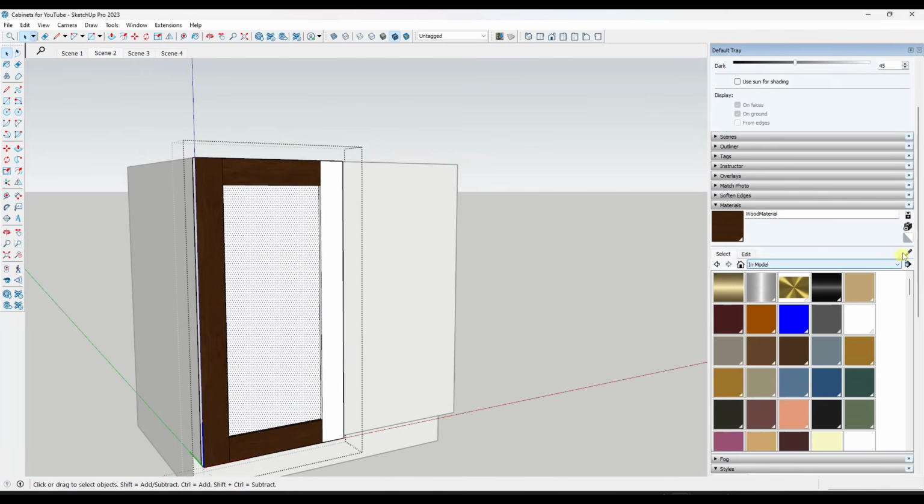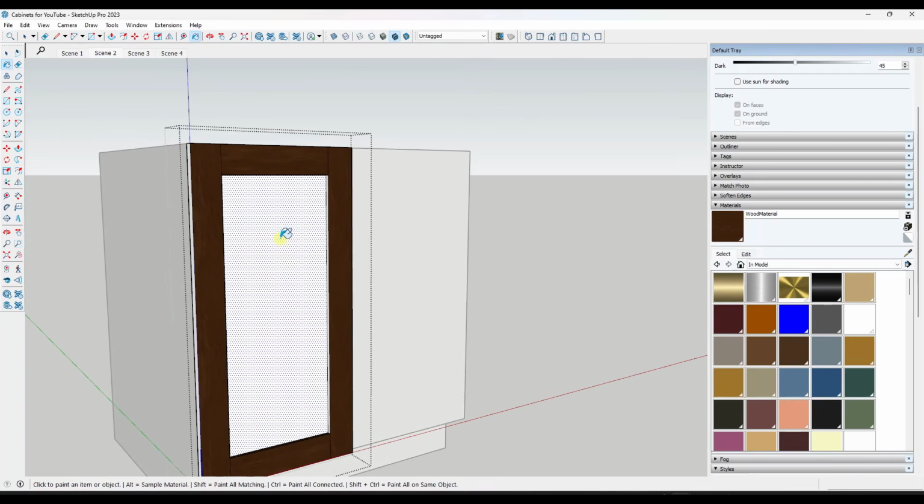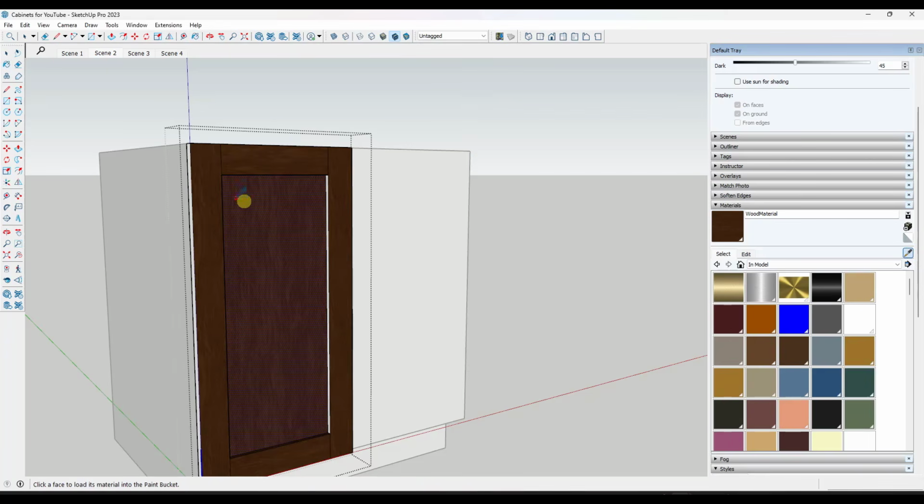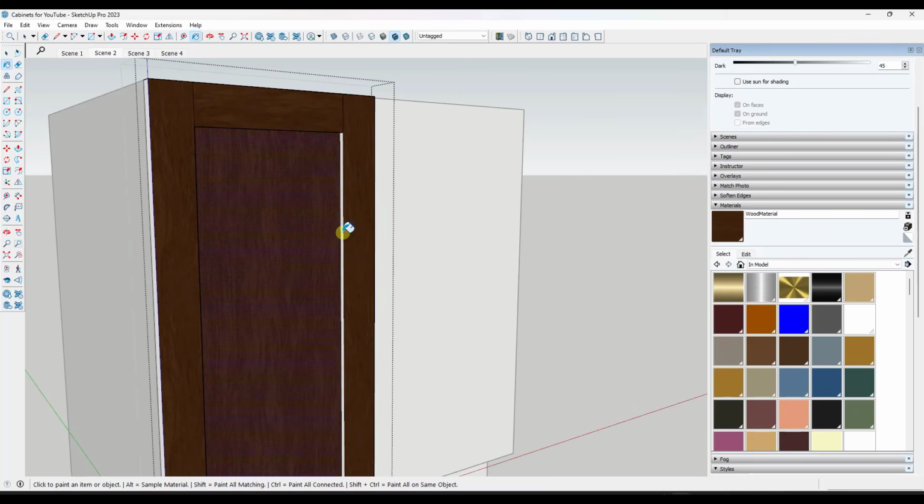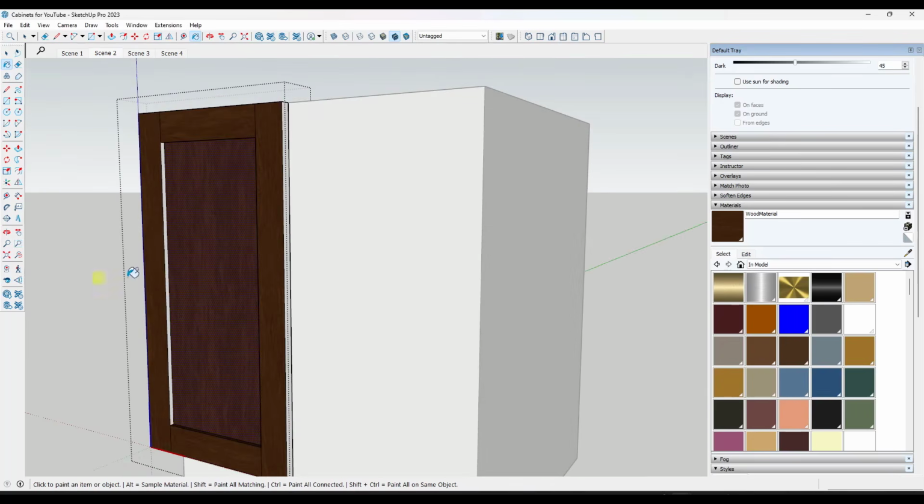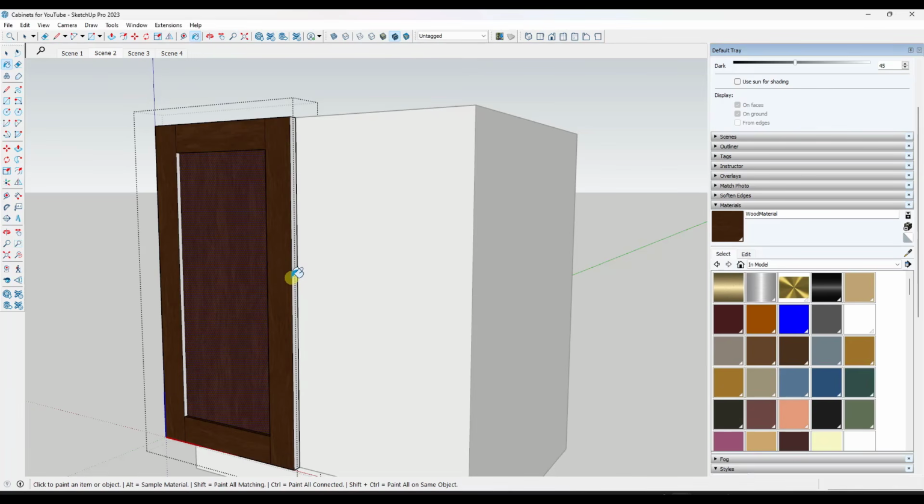And in this case, I'm just going to sample the up and down material, and I'm going to apply it to this surface. And then this middle surface, you could go either way, right? You could select the one that's running left to right. You could select the one that's running up and down. I would probably go up and down, but what this has done is this has given us the ability to control the direction of the grain on our door. So it looks more realistic.